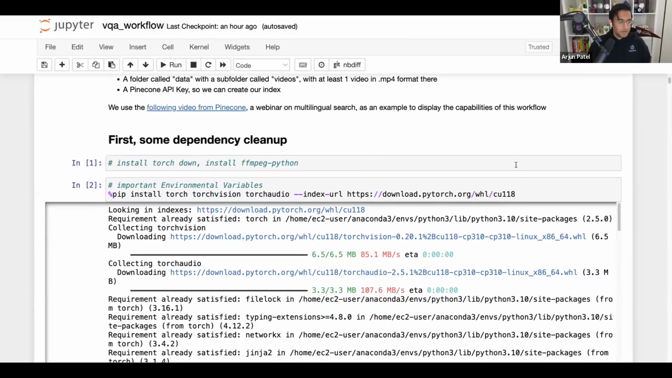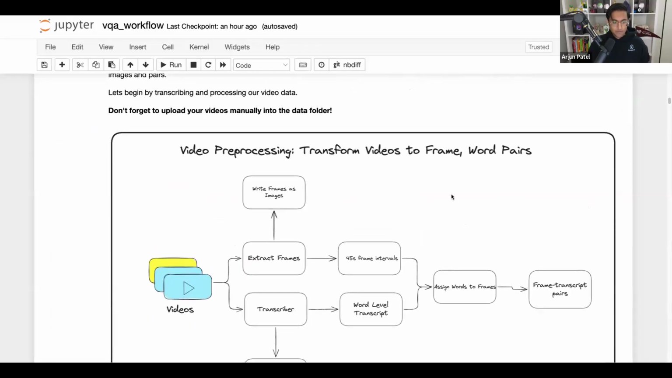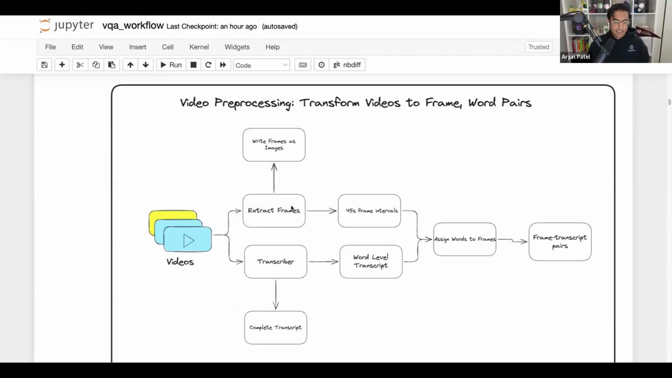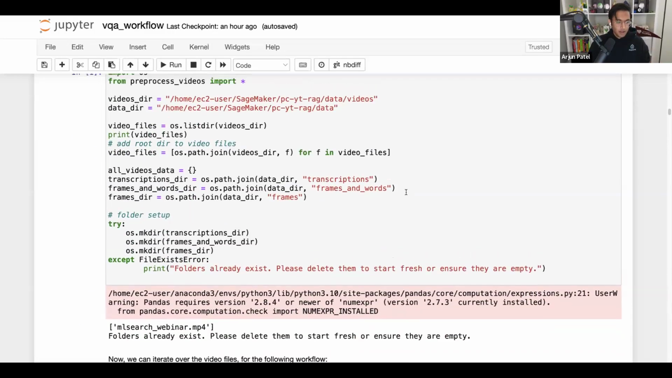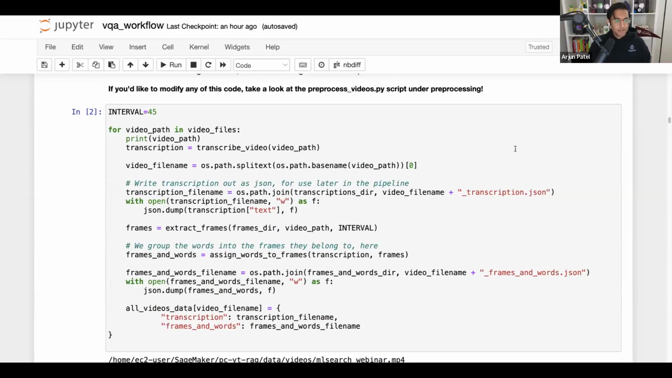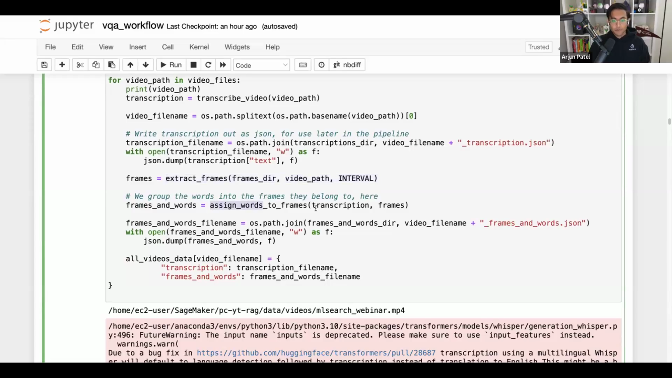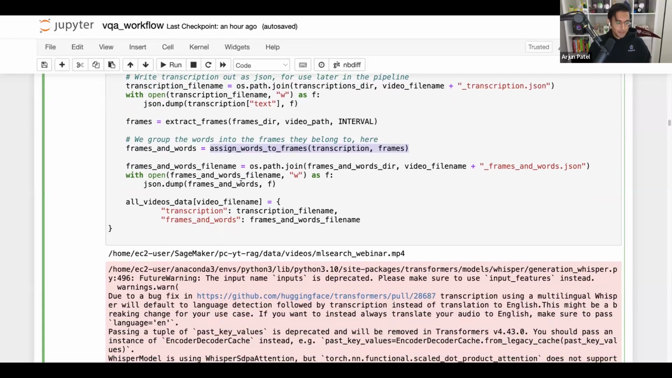Before we get started, we're going to do some quick dependency cleanup. So I'll just walk over this, and we're going to start with the video preprocessing step. This is the idea that we're taking the frames, doing the transcription, and turning the video into frame transcript pairs. We're going to walk over every single video in our video repository. We're going to create the transcript, extract the frames, and assign the words to the frames, and that'll yield a bunch of data on what frames are being extracted in addition to what words are being transcribed.